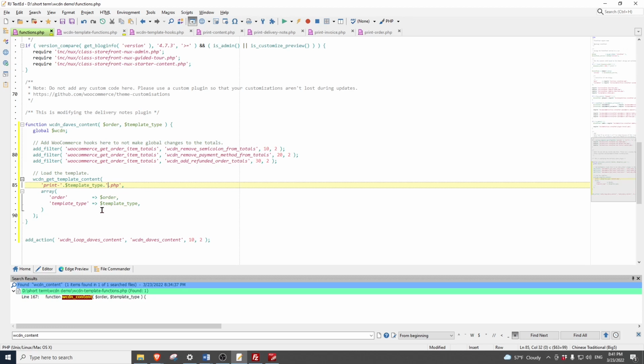So there we go. There's the function file. Everything's changed. Change this, change this, change this, change this. Four things need to be changed. Save the functions file.